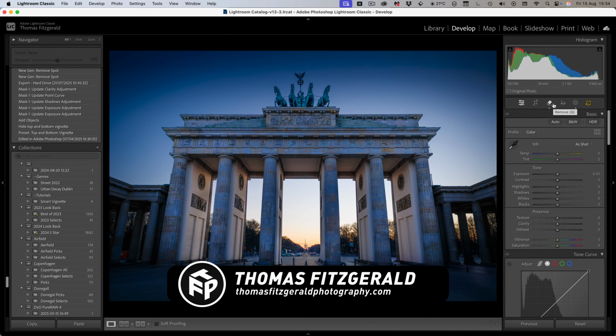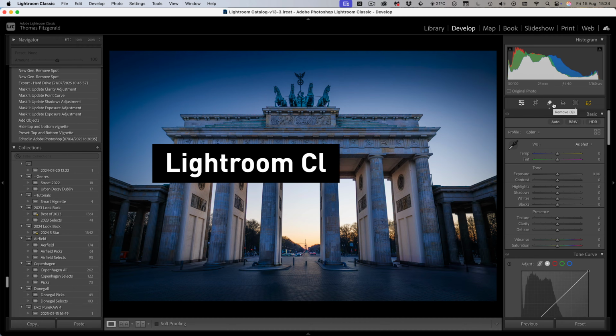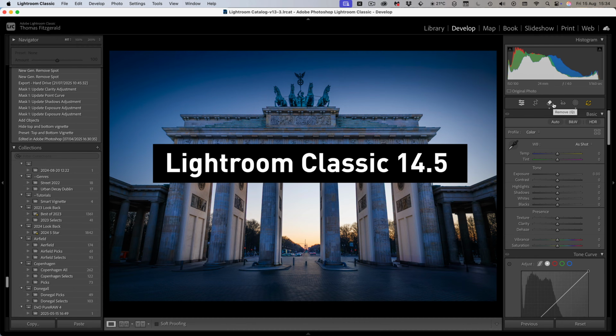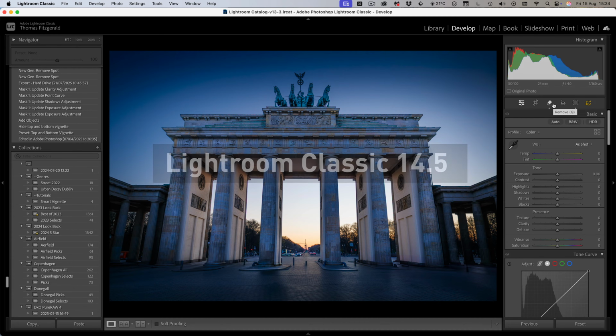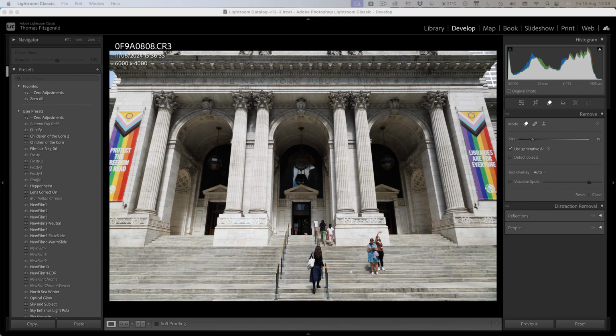And today there's another Lightroom update just released by Adobe. It doesn't seem that long since the last one, but yeah, we have a new version, Lightroom 14.5. While this is mostly an under the hood release, this update does have a couple of new features and there's one big fix for Generative Remove. So let me show you what's new.